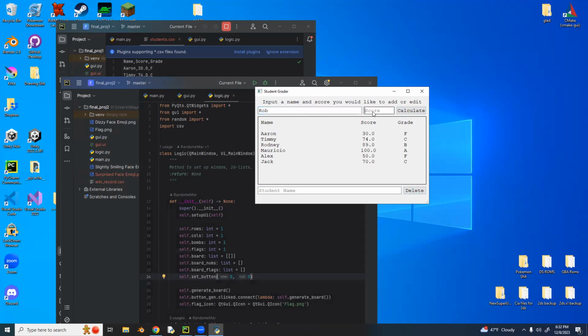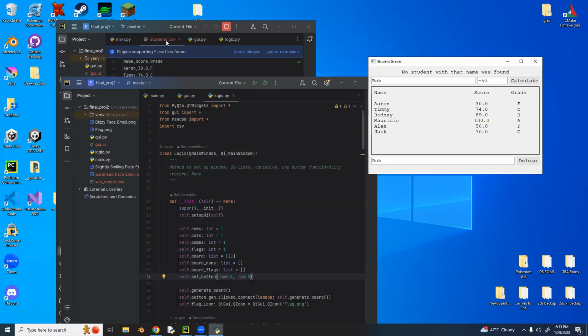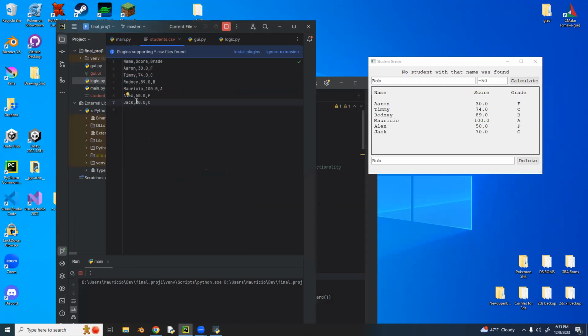If you put a non-numeric value for score, it'll tell you to input one. If you input a negative number here, it'll give you this error. And if you try to delete a student who does not exist, it'll give you this output. And all of these save to this CSV file right here.